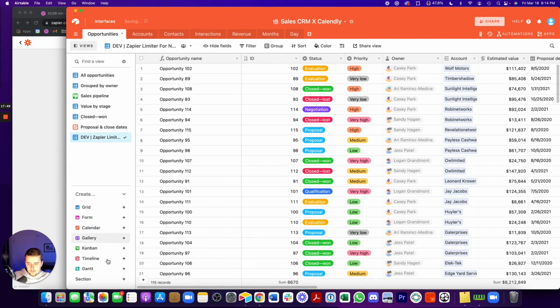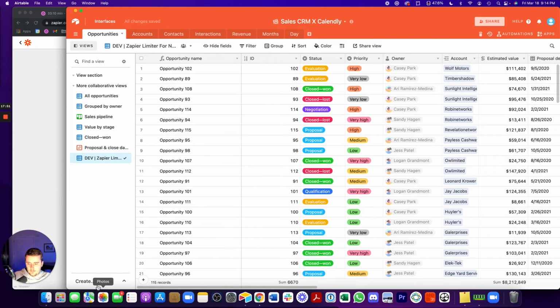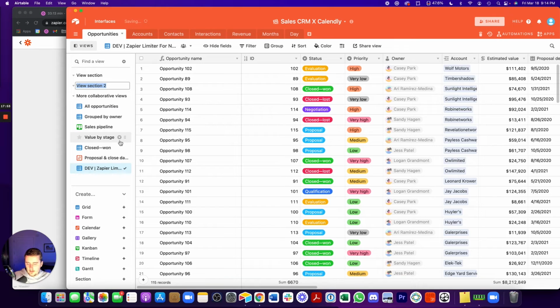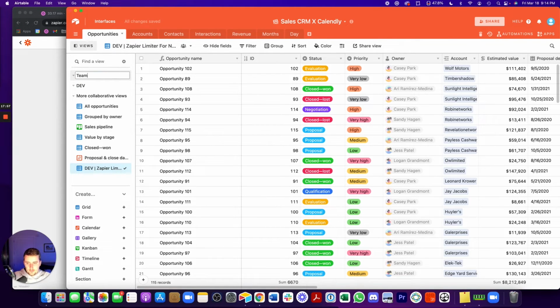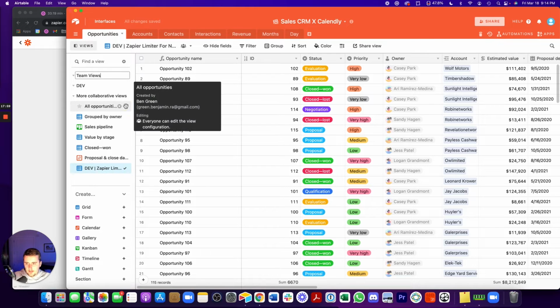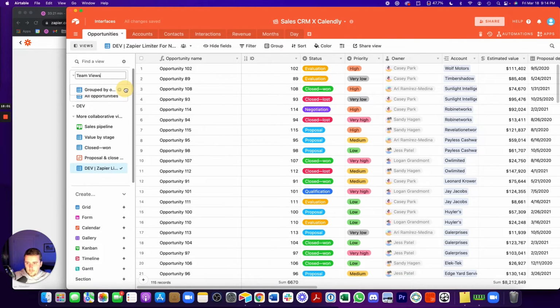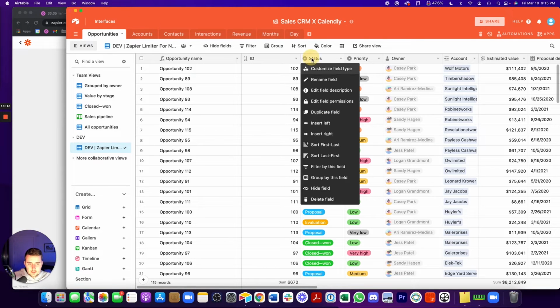We're going to make that collaborative, and we're going to add a section. And this one's going to be dev, and this other one is going to be the team views. That way, ideally, nobody on the team messes with my dev views and doesn't mess up any of the zaps. So now we put all of our frequently used ones in there, and we can kind of hide the rest of these.